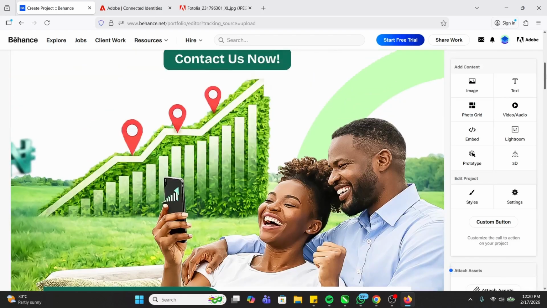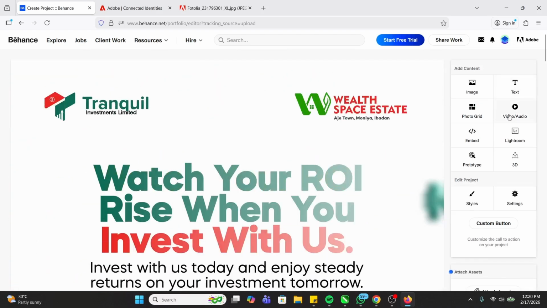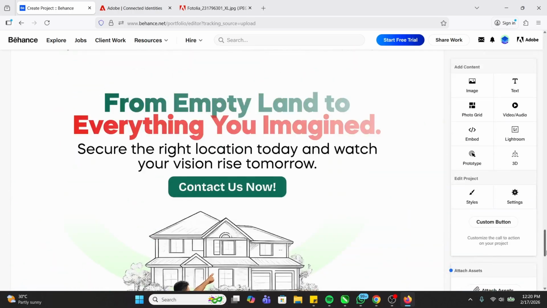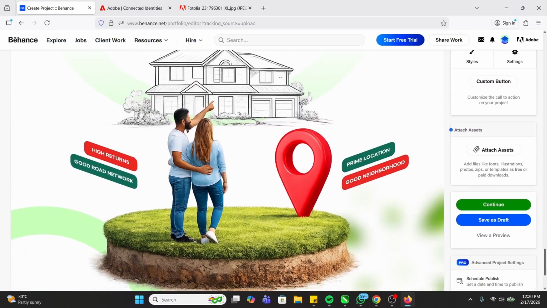And then when you're done, if you want to add any other thing, maybe you want to add video, maybe like animation. Let's say you work on a brand identity design and you now do motion graphics for the logo. You can put it here. You can upload it here. So when you're done uploading, the next thing that you do is to continue.